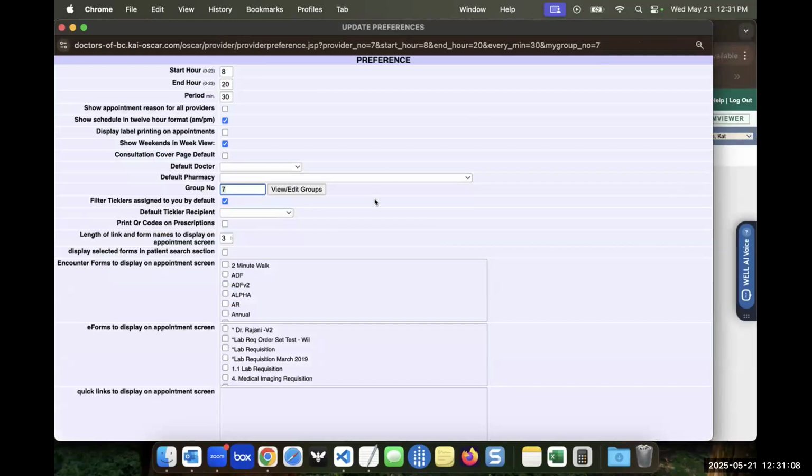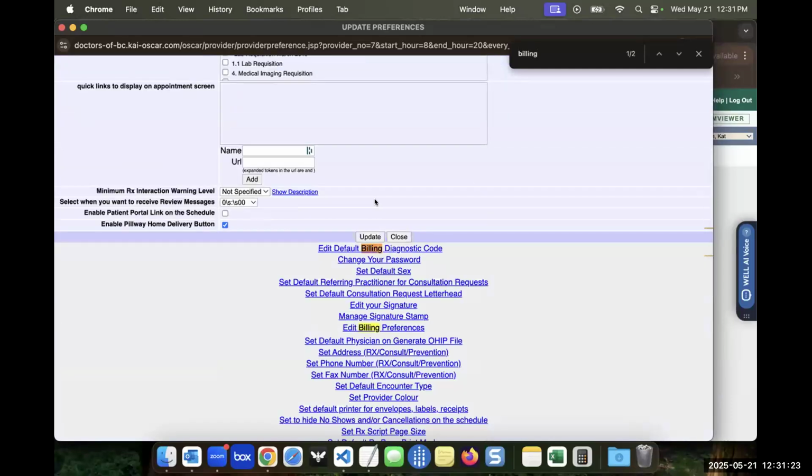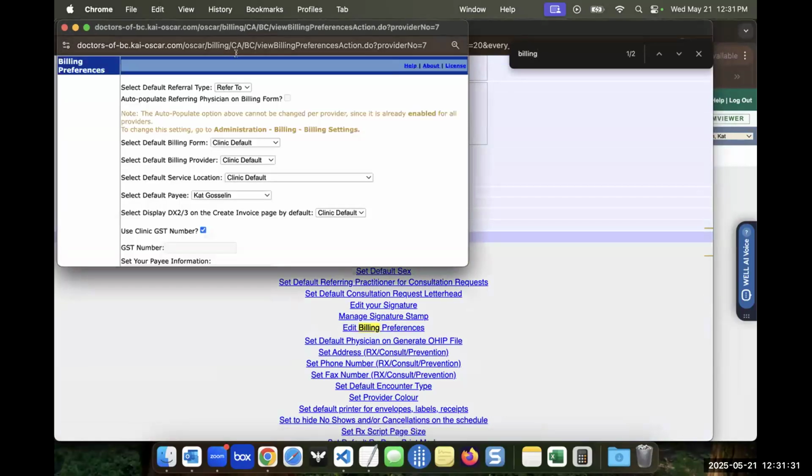I have qualms with how it's organized and how it looks, but I feel like Oscar is quirky in its own way. I use Control F a lot in Oscar, or Command F if you're on a Mac. What I'm going to do is just type billing, and it'll automatically jump you to that section of the window. And I'm going to do edit billing preferences.